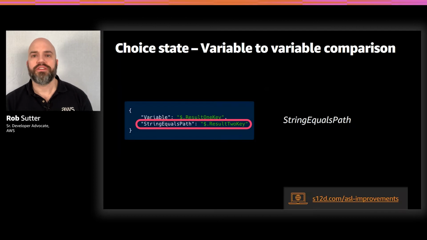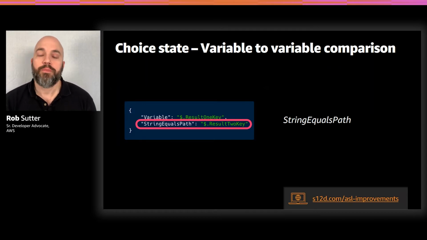Next up was variable to variable comparisons. You can have 2 operations that each return dynamic results to your state. Previously, if you wanted to compare those two, you needed to invoke a Lambda function. Now you can compare them directly within AWS Step Functions. In this case, we take the value stored in result1 key and we compare it to the value stored in result2 key. If they're equal, this succeeds. If they're different, it returns false.